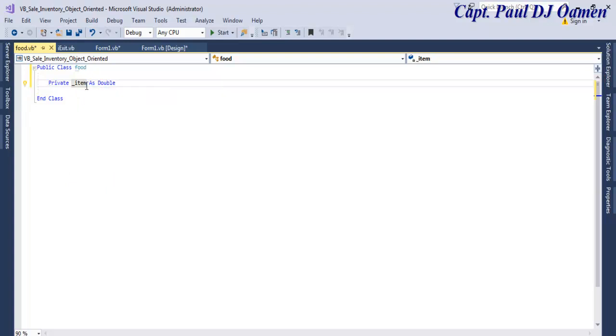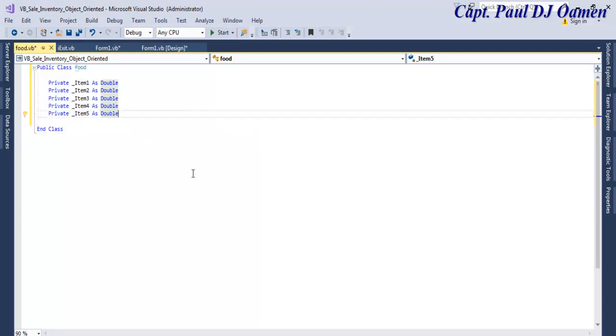Okay, let's say item number 1. Let's make it double. I'm going to need 4 more of those. Let's use uppercase and there. Okay, now that I've done that, I've declared all of the objects I intend to use.